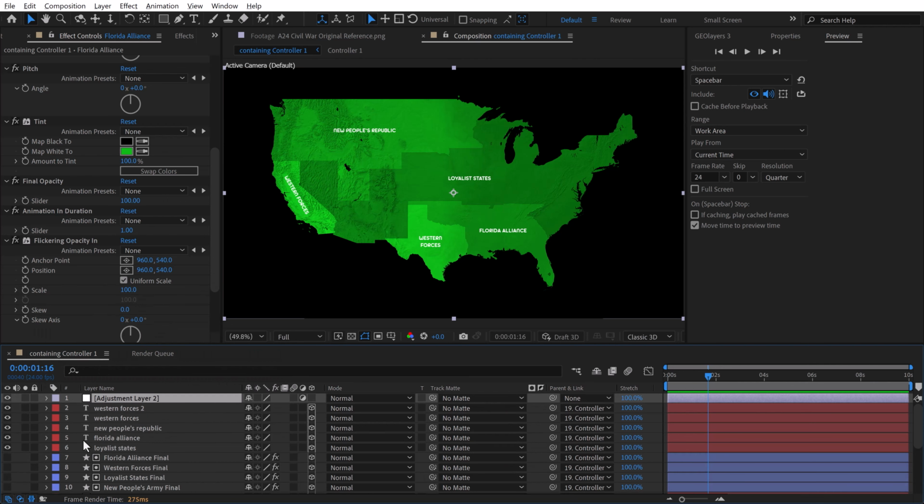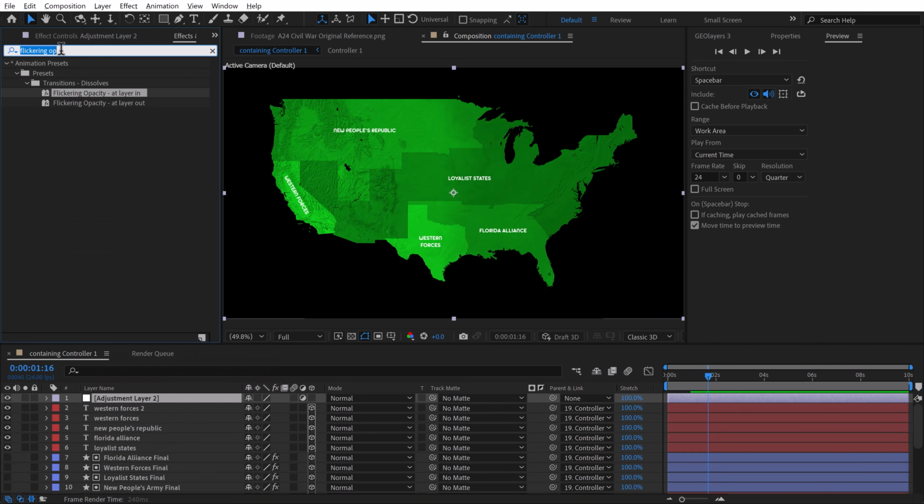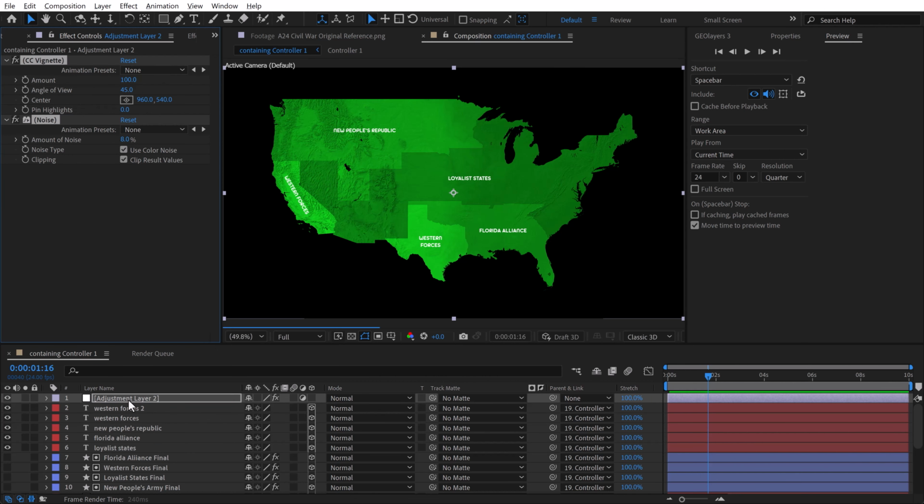Right now I'm going to add some noise and a vignette just by adding a new adjustment layer here. Go back to Effects and Presets and type in Noisy Vignette. This is another preset that I contributed. And now I will just click on the center. Let's say we want the center of the vignette to be down here, and then we can crank up the amount, just give it a little bit of falloff over to here, whatever.